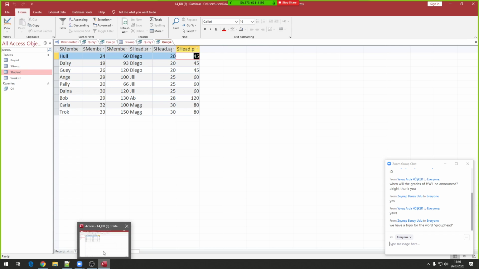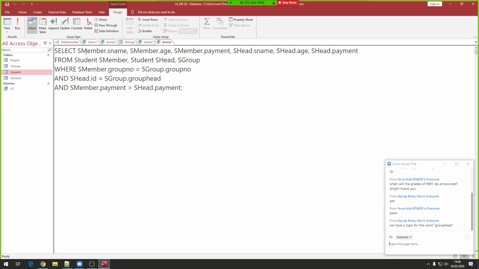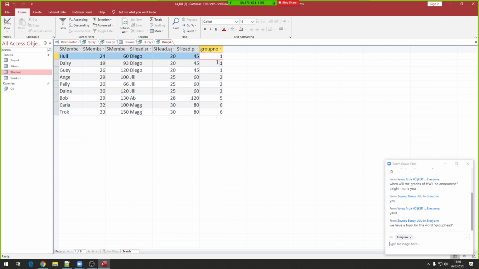And if I want to show the group number as well, I can do so. In here I already know the group numbers will be matching since I make a join operation on top of it. I can just mention one of the group numbers at some place to project it. These are from group number 1. The leader of group number 1 is Diego, and he is paid 45, and these are the members that are paid more than him, and these are their payment amounts.